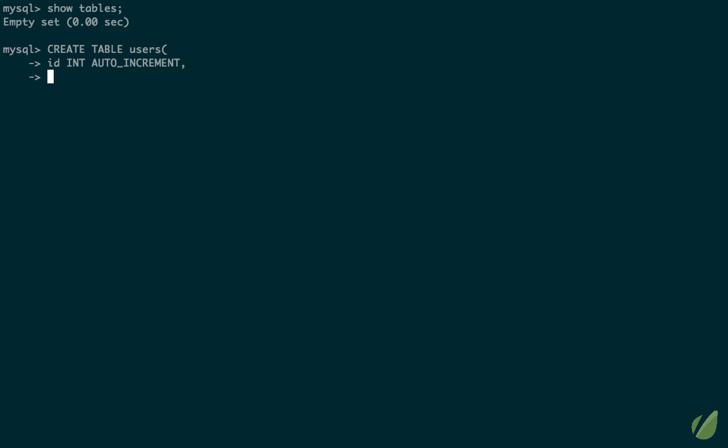Next, let's specify the other parameters. Well, a user should have a first name, right? So we'll specify it like that. And I'm going to say it can be a variable number of characters, but 50 max sounds good. That means it won't take up any more space than it needs to, but we are setting a limit of 50 characters.